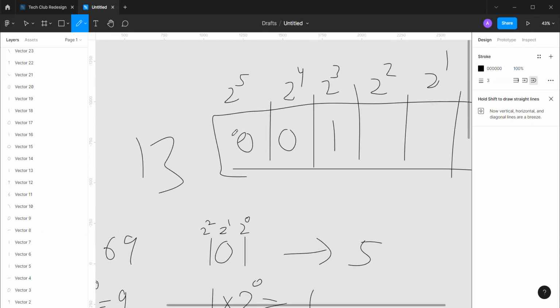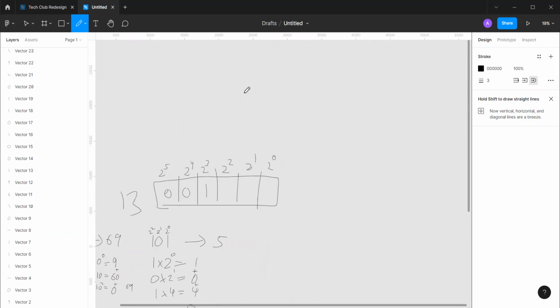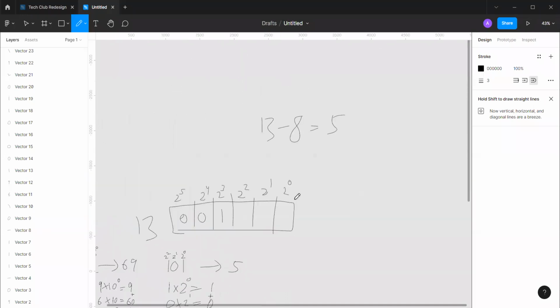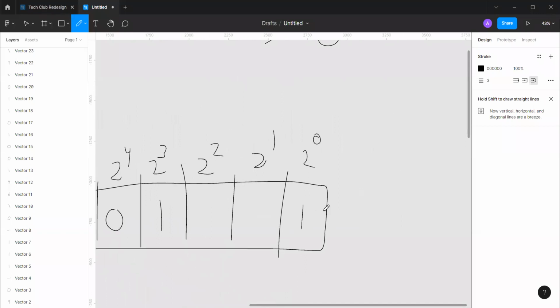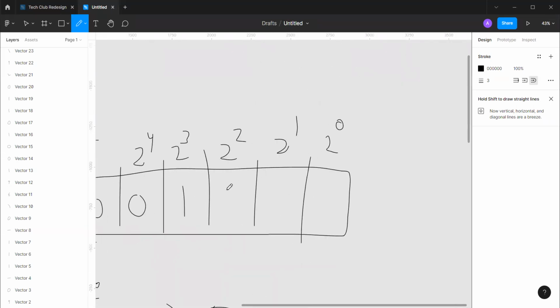Okay. So we have 13. As you saw, these get added, so from 13 we now subtract this number, which is 8. 13 minus 8 is 5. Now we repeat this process. Now we have 5. You place a 1 here, this is 1, and 1 is less than 5. You place a 1 here, this is 2, and 2 is less than 5.